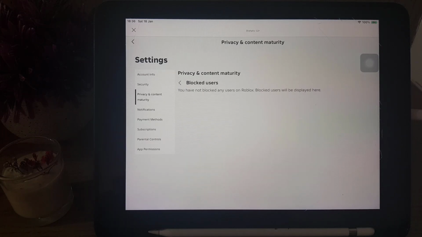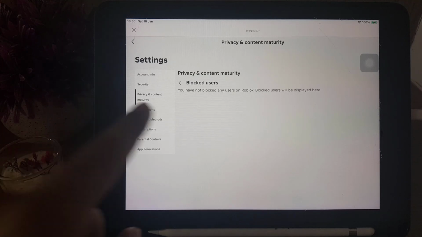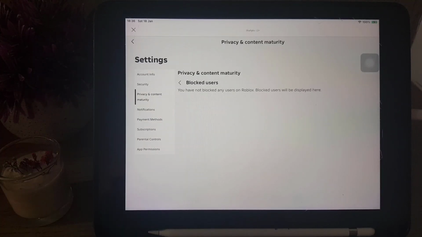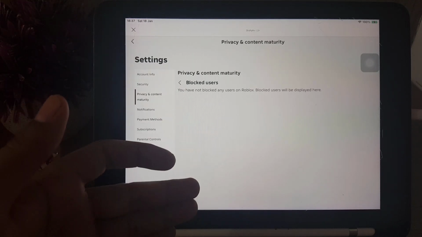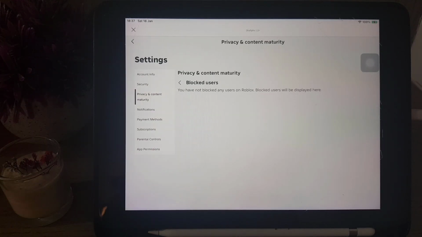You need to tap on that, and here is the list of the blocked user. You will find the list here. As you can see, you have not blocked any user on Roblox, so I don't have anyone that I blocked. If I do, it will appear here. From here you can either delete them or you can unblock them. So guys, this is all it takes to find the blocked users on Roblox.